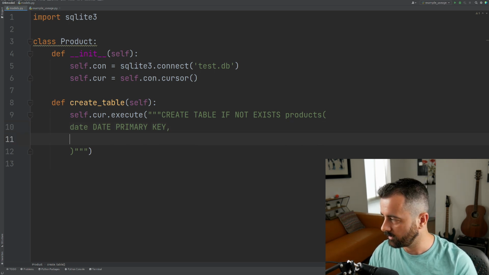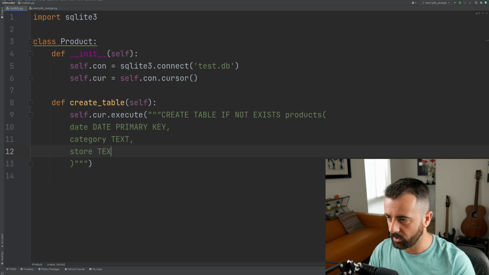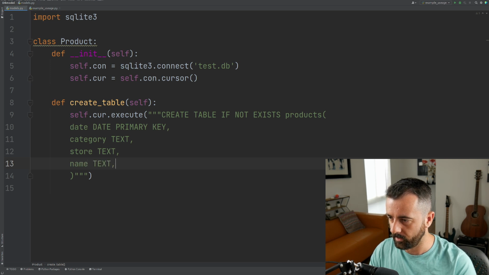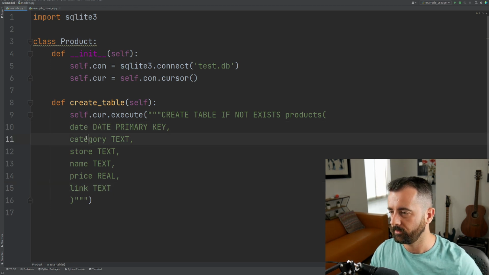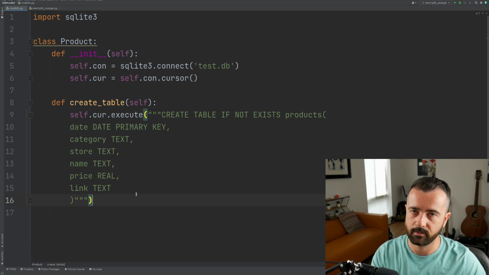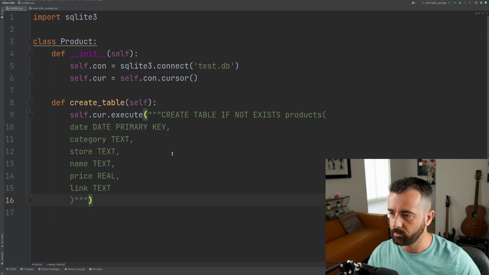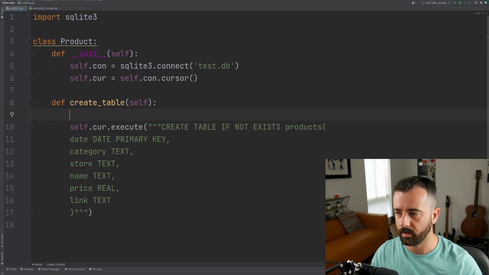Then we need to have a comma. Let's have a category, which is going to be a text field. Then we're going to have a store code of some description, again a text field, and then the product name, text, and the price, which we will make a real number, and then the link to the actual product, which can be text as well. So we have six bits of information here, which is going to be creating six table headers or column headers in our database. So one other thing that I find quite useful, especially when you're testing, is to write in a drop table line in here that we can comment out.